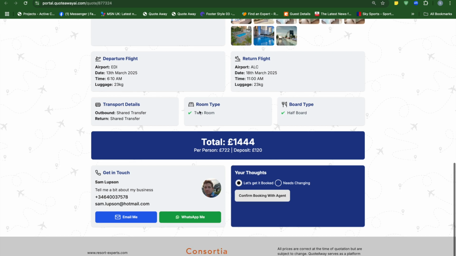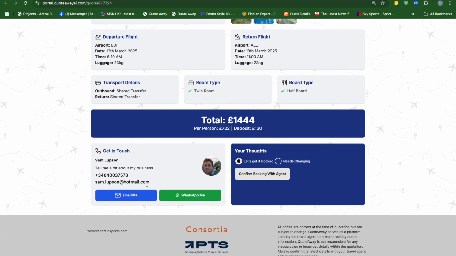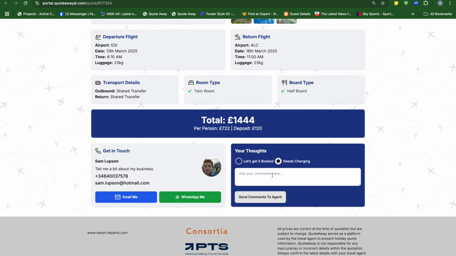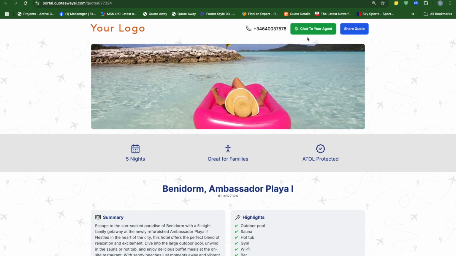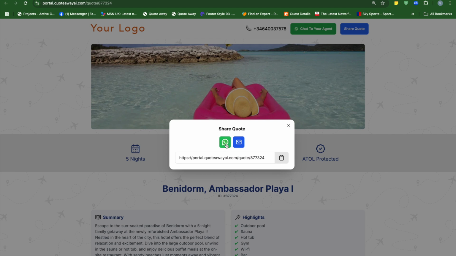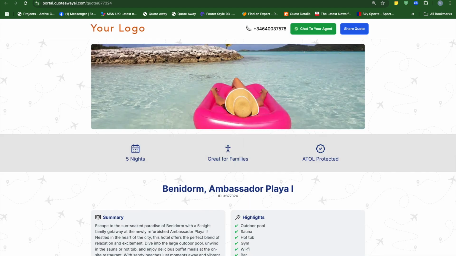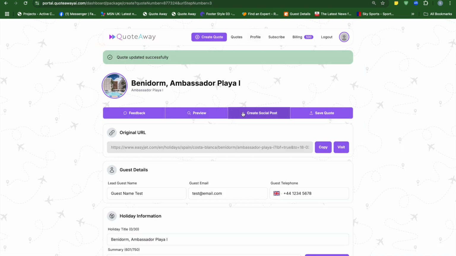Go through, have a look at all the details. You've got all your details at the bottom. This is basically what the guests will see, so they can email you and WhatsApp you. They can also, if they want to change anything, click needs changing, add in some details, and that will send you an email. Right at the top, they've got the ability to share via WhatsApp or send you an email, and also copy the link that they can share on their social media if they want to send it with friends and family, for instance.